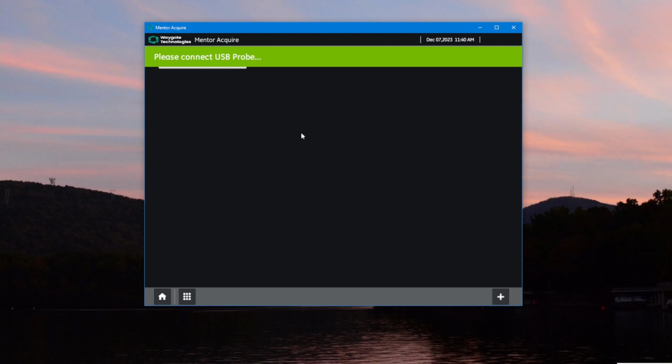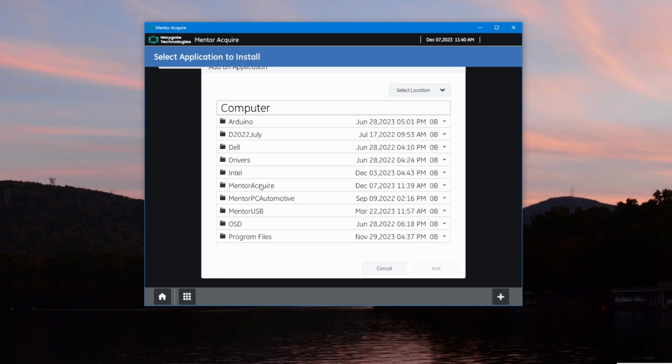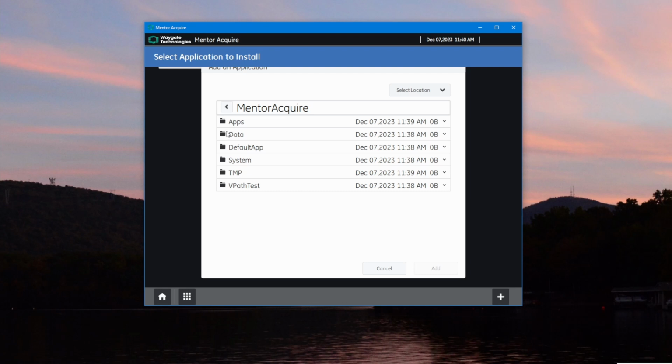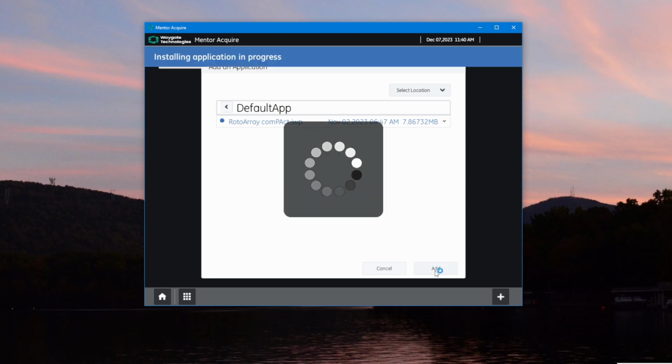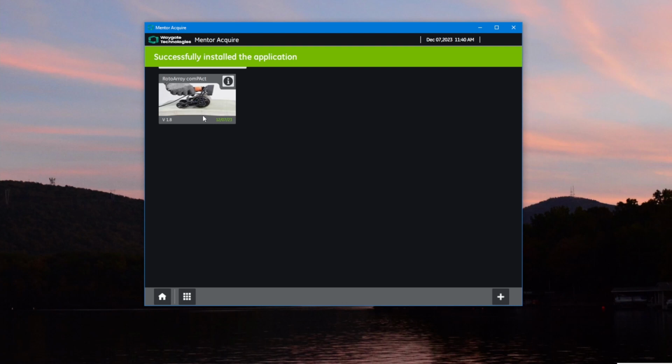The first time you run Mentor Acquire, you may have a blank app desktop. In that case, hit the plus button down here in the lower right, go to the Mentor Acquire folder, go to the default app folder, select RotoArray comPAct.iwp, and add that. That adds our generic RotoArray comPAct app to the Acquire desktop. At this point, Mentor Acquire is prompting us to please connect the USB probe.